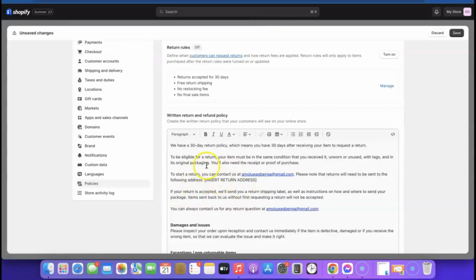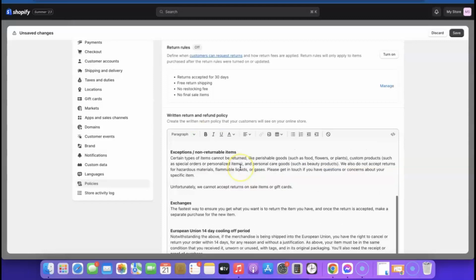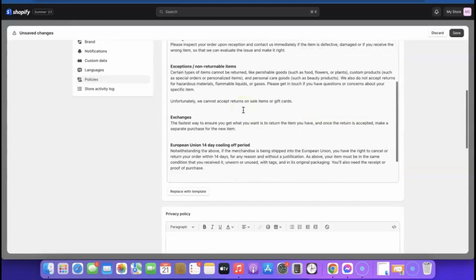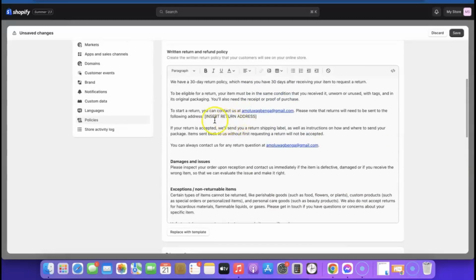So once you click on generate from template, you want to add your own email address, and there is some text you want to remove there. So from this "insert return address," you want to make sure this is not there. You can either add your address there or remove it.